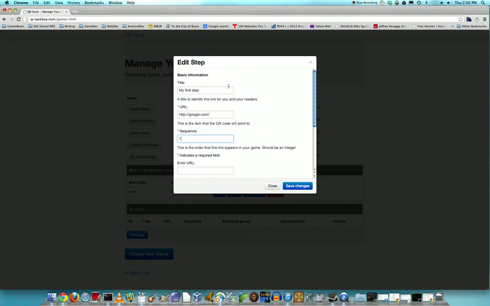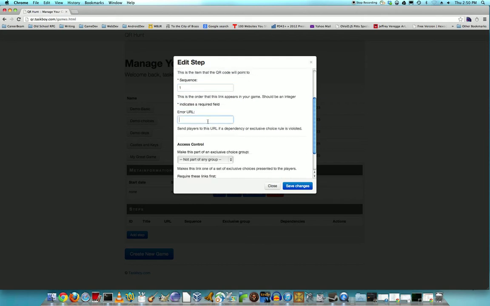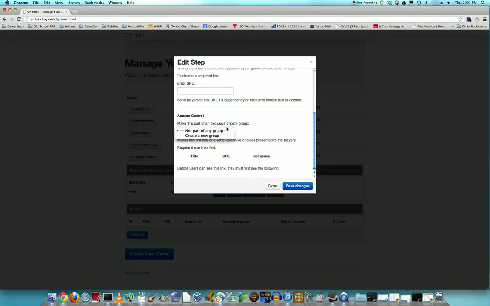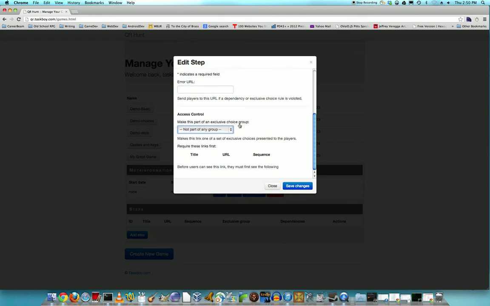That may be there. So the next thing is an error URL. For now, I'm going to skip over that. That comes into play a little later. Access control.